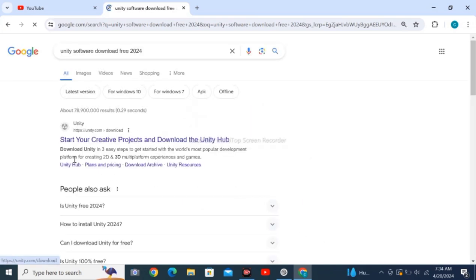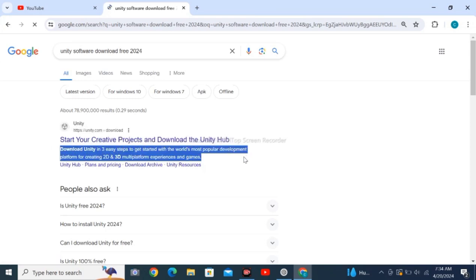You will see this one. Start your creative projects and download the Unity Hub. So this is the process of downloading in 3 steps. First one, click on the link.